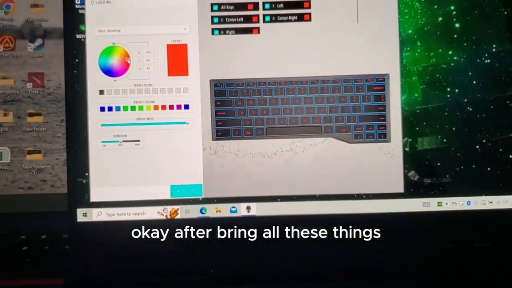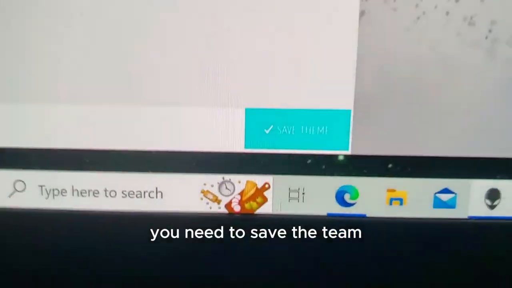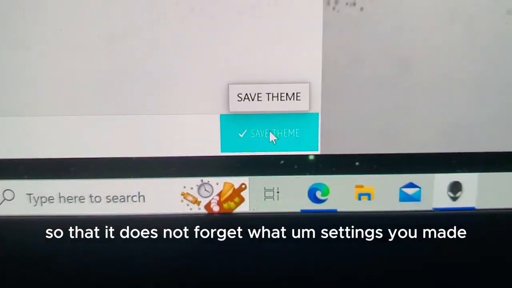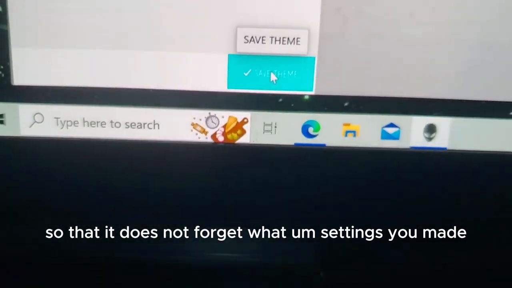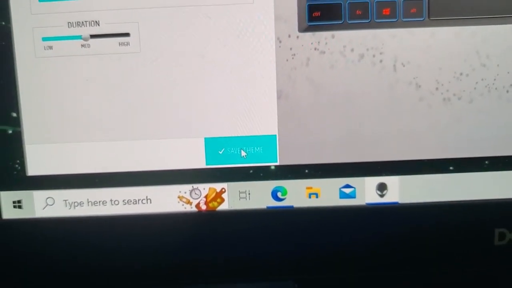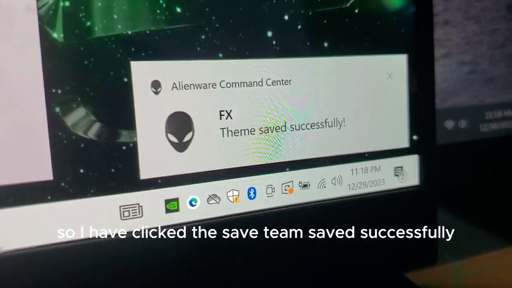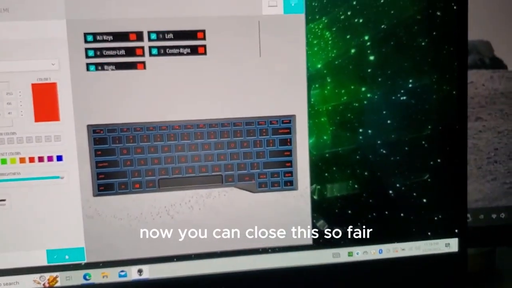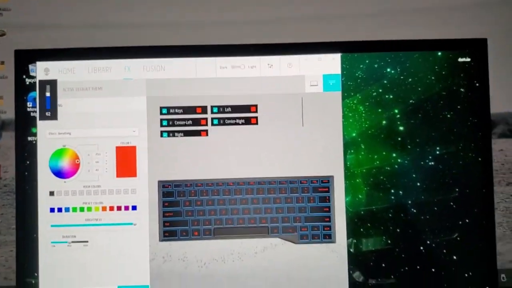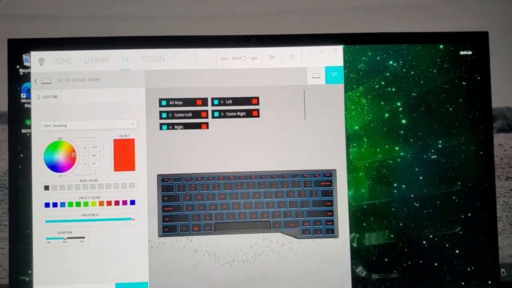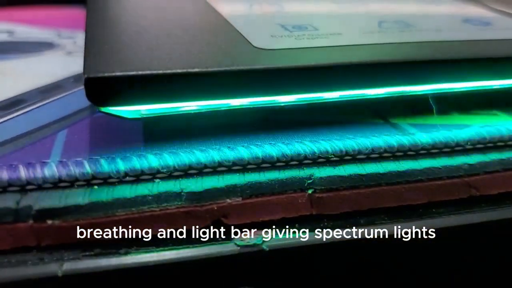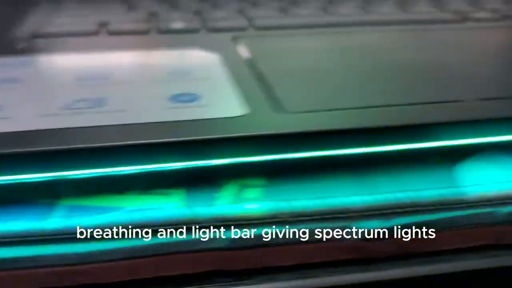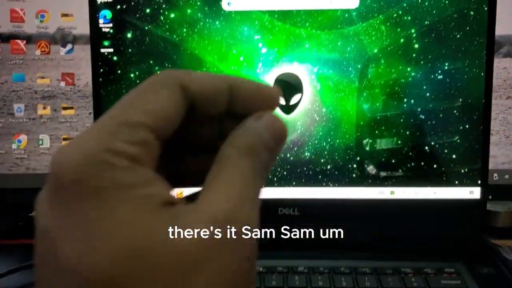Okay, after doing all these things, you need to save the theme so that it does not forget what settings you made. So I have clicked save. Theme saved successfully. Now you can close this software. Your settings will not be deleted. Keyboard is red, breathing, and the light bar is giving spectrum lights. That's it.